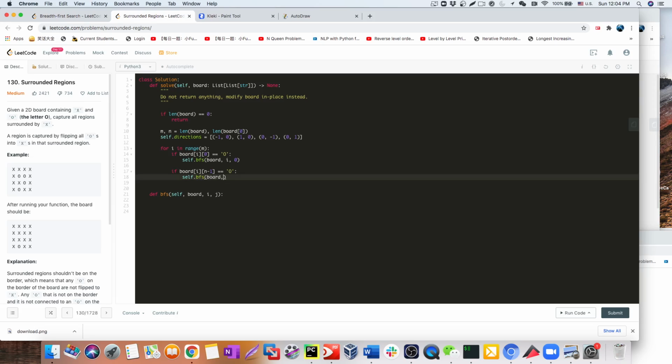Okay, we put the board and I and -1. Oops, sorry. Okay. All right, so we have already tackled the first column and the last column, but now we're going to tackle the first row and the last row. The way we tackle the rows is by fixing the column. So let's go ahead and fix the column.